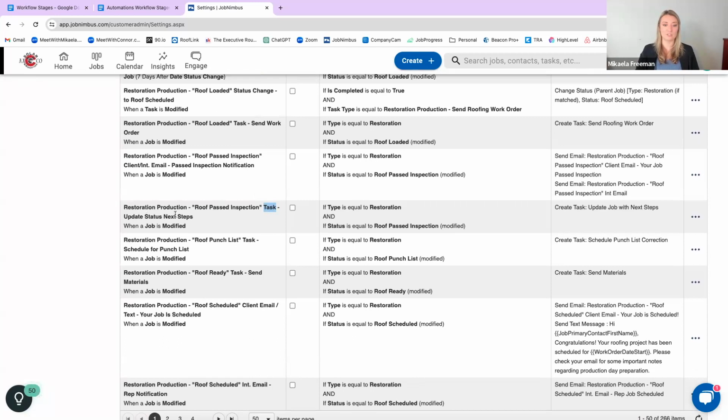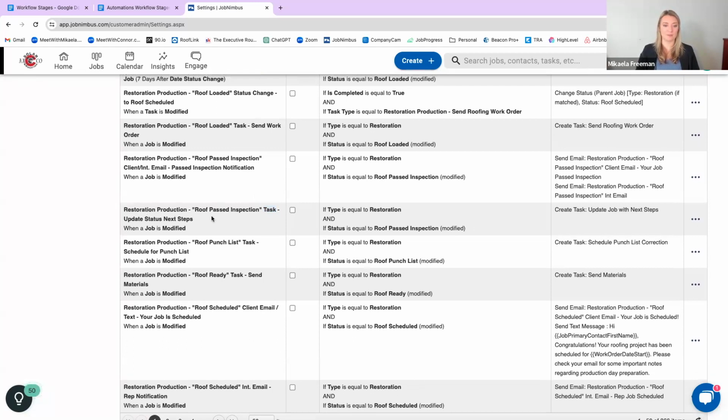So I'll have restoration production. I think we're using a different one, but we'll use this one. Restoration production, roof past inspection is my status. Task is my action. And then the name that I'm giving this is update status next steps. Okay. Let's look at another one.